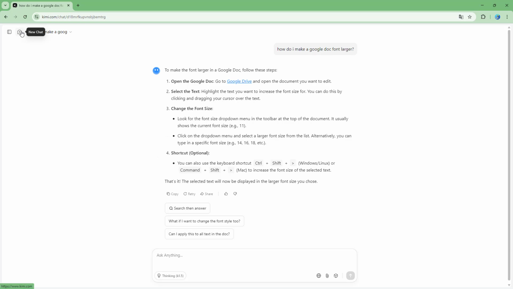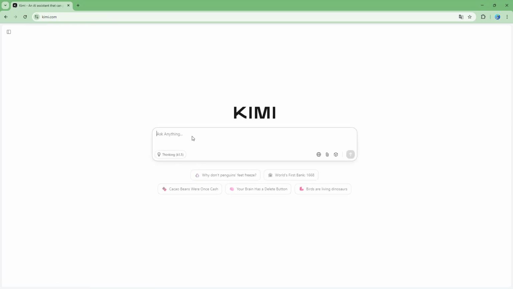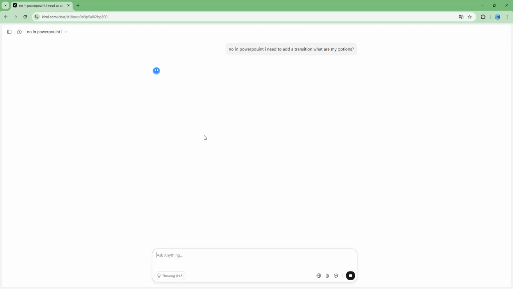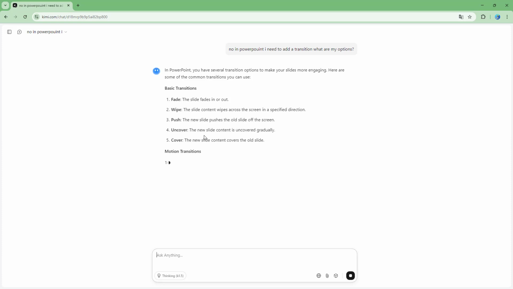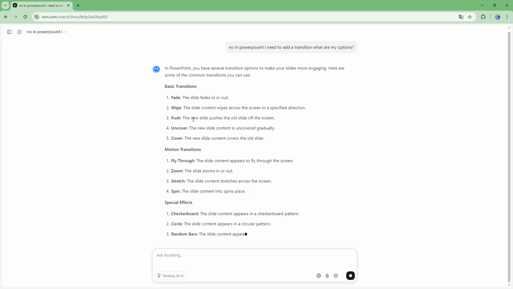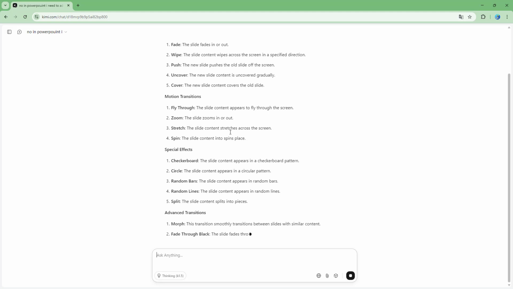Let me go over here onto a new chat, and let's say, for example, I can also say, now in PowerPoint, I need to add a transition. What are my options? So if I were to do that, for the other tools right here, it simply generates the steps that you can carry forward. So no matter which tool you're using, you can generate prompts for other tools as you like inside of Kimi, just like this. So this is how you can do that.